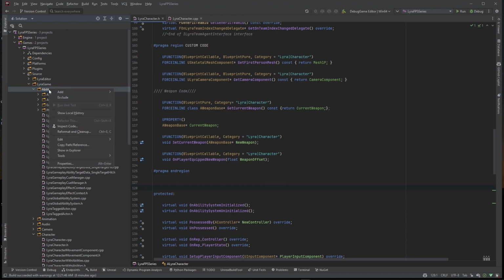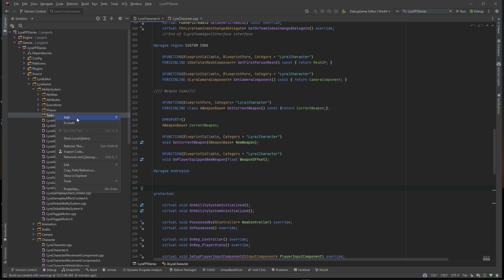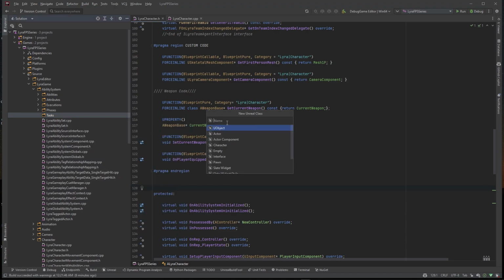One thing I'm going to do is right click inside of here and add a directory. If you're using Visual Studio, good luck figuring out how this correlates to Visual Studio. I'm not really sure, but just add a directory and I'm going to call this Tasks. And inside of Tasks, I want to add an Unreal class of type UObject, and this is going to be our ability task where we will play a montage on a mesh and wait for event. So I'm going to call it PlayMontageOnMeshAndWaitEvent. That's the name of this class here.